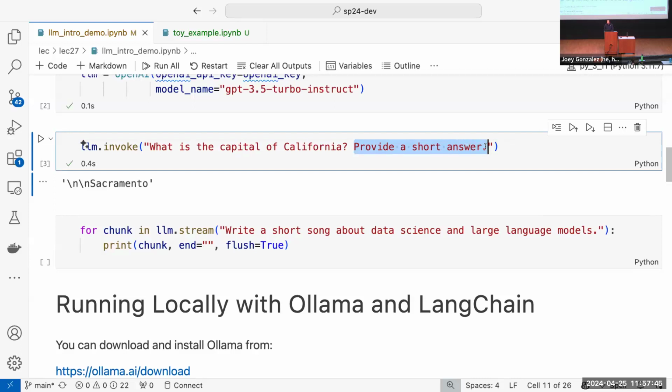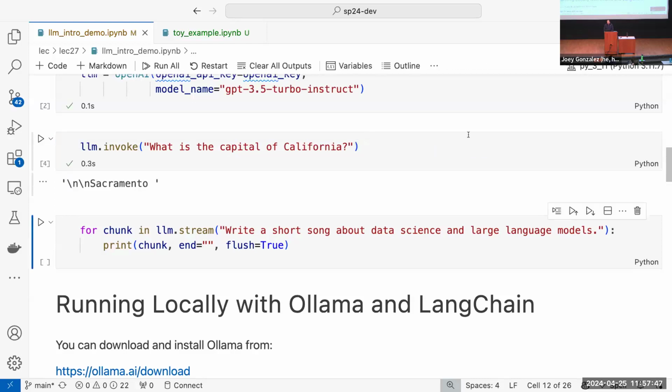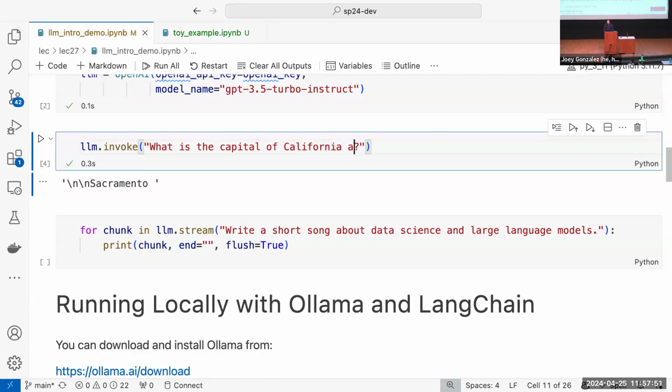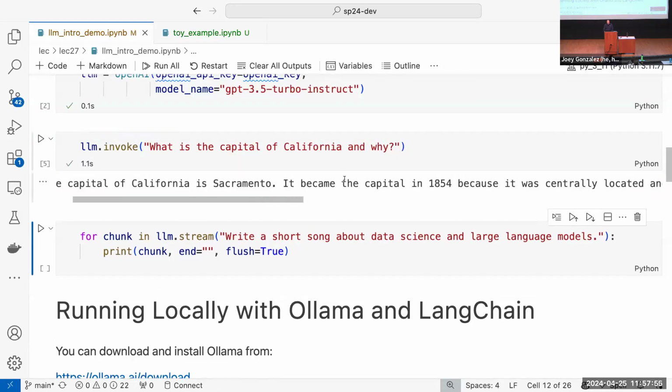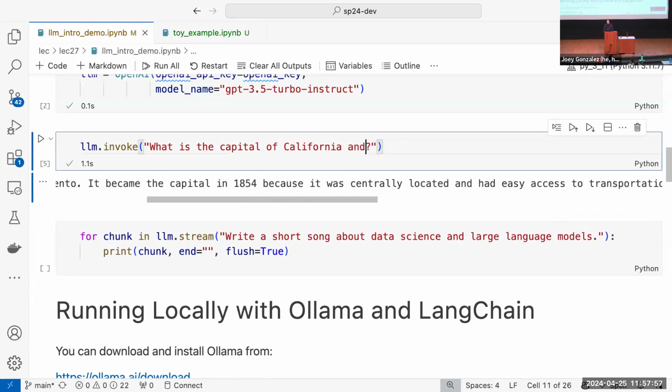Suppose I didn't say provide a short answer. Not bad. Yeah, and they can get long. Playing with this, I got lucky. I did need a short answer. You will have to hack the prompt engineering to get the result you want.